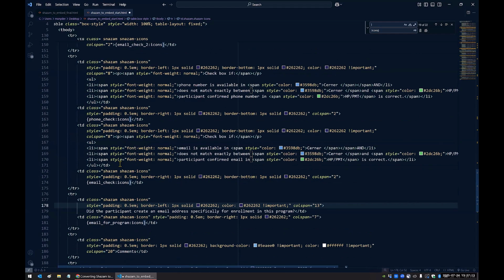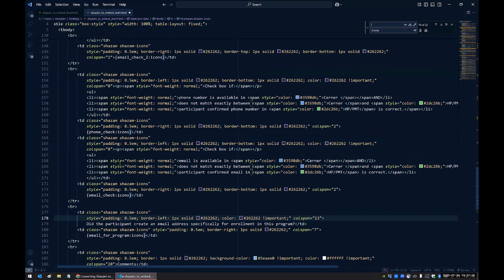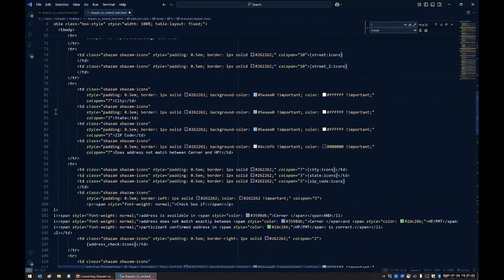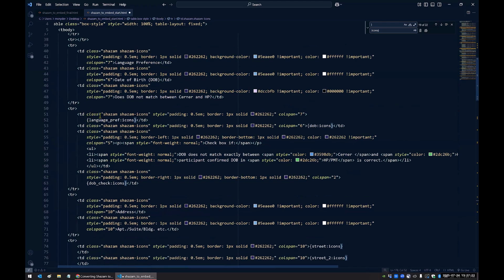And then while we're in here, one of the last things that we want to do, and it's not crucial, so if you forget it, don't worry about it, but these Shazam icons here, these classes for Shazam and Shazam icons, those are things that the Shazam external module uses to style, and there's just functionality that's built into these classes. But since we're not using Shazam anymore, we can get rid of that.